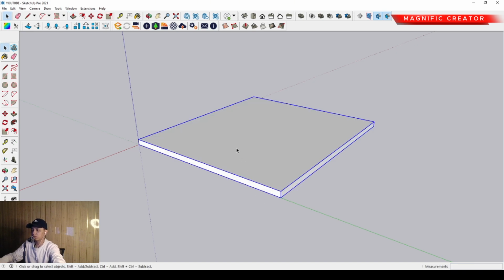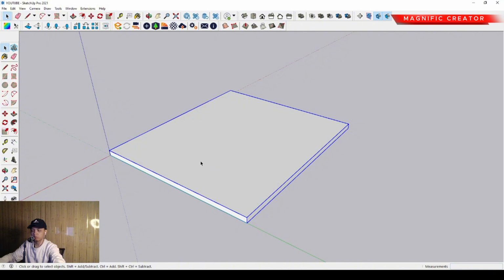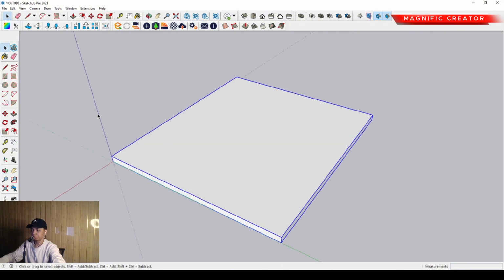Then we have to make it a group, and then we can set another space over there. We can use the tape measure tool. We can track it to the background 1.5 meters, and this side around 1.5 meters.